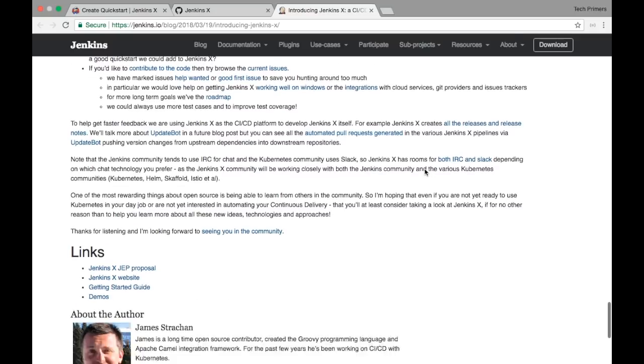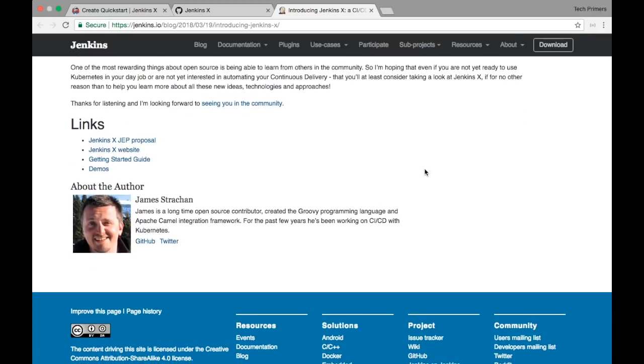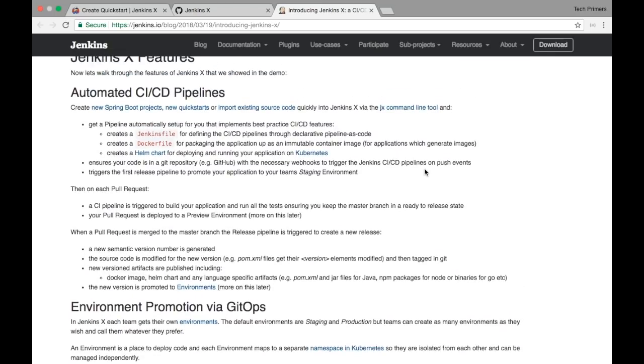Also read the documentation from the Jenkins X website. It'll give you more perspectives of what is happening in the industry and what people are trying to solve in the current world scenario, right?